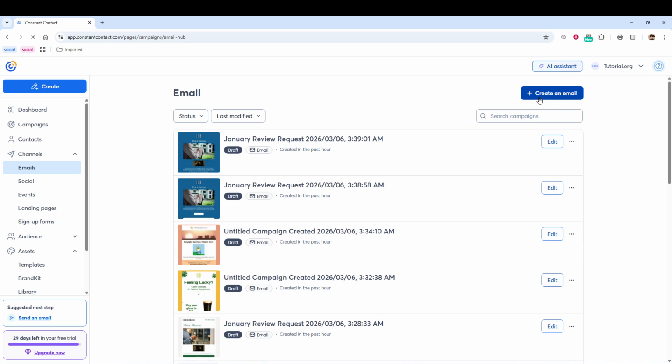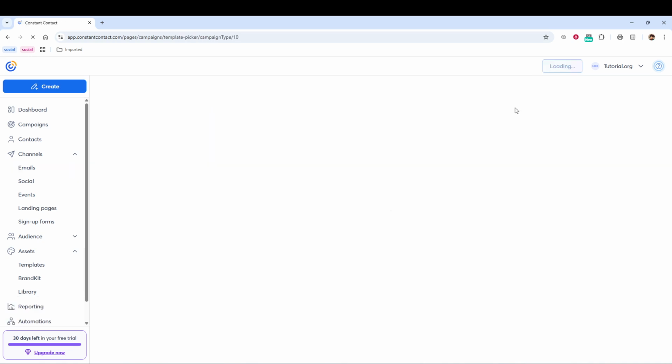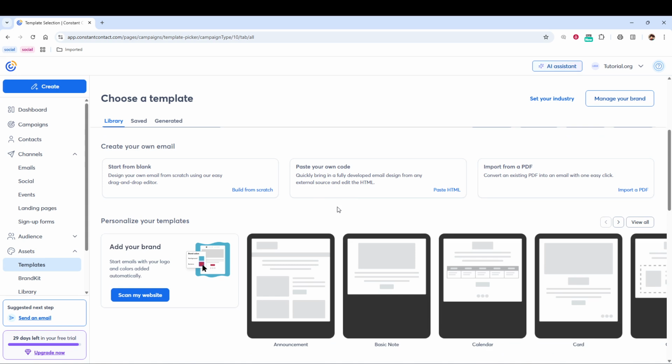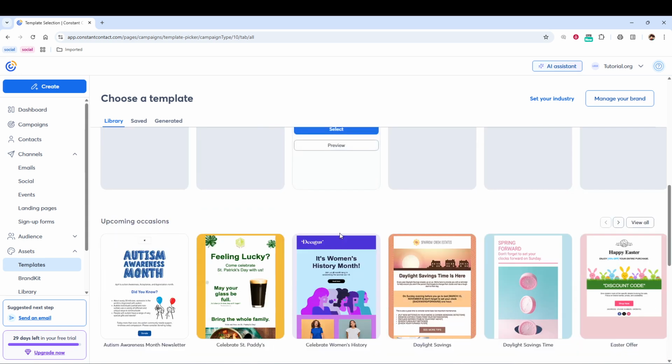Next, start a new email. Find the button labeled Plus Create, or in some layouts, Plus Create an Email, and click it. Constant Contact will then guide you into the setup process so you can choose a design before you add your content. Now it is time to select your template.